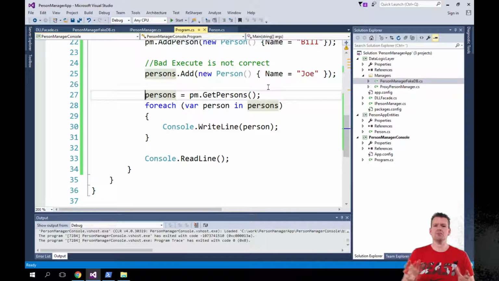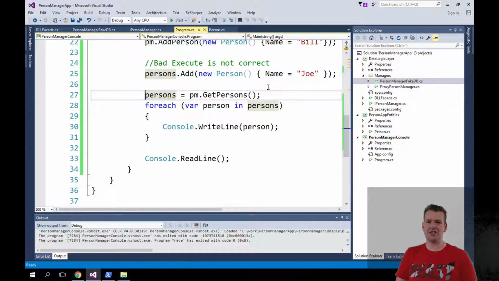So that was just a small refactor to solve one of our bugs. There are probably plenty more to attack, but let's move a bit further into the CRUD functionality of our manager.